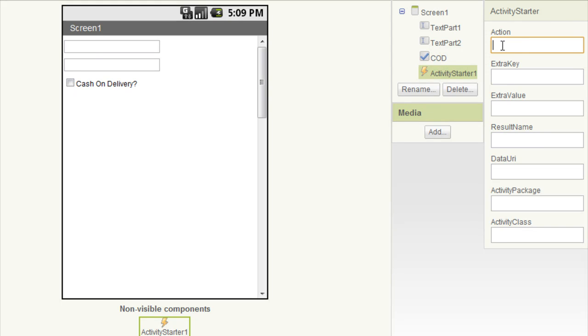The action that we're going to be placing will be placed in the action as well as the data URI. But we're not going to do that here in the properties component. No, we're going to do that programmatically in the blocks editor.